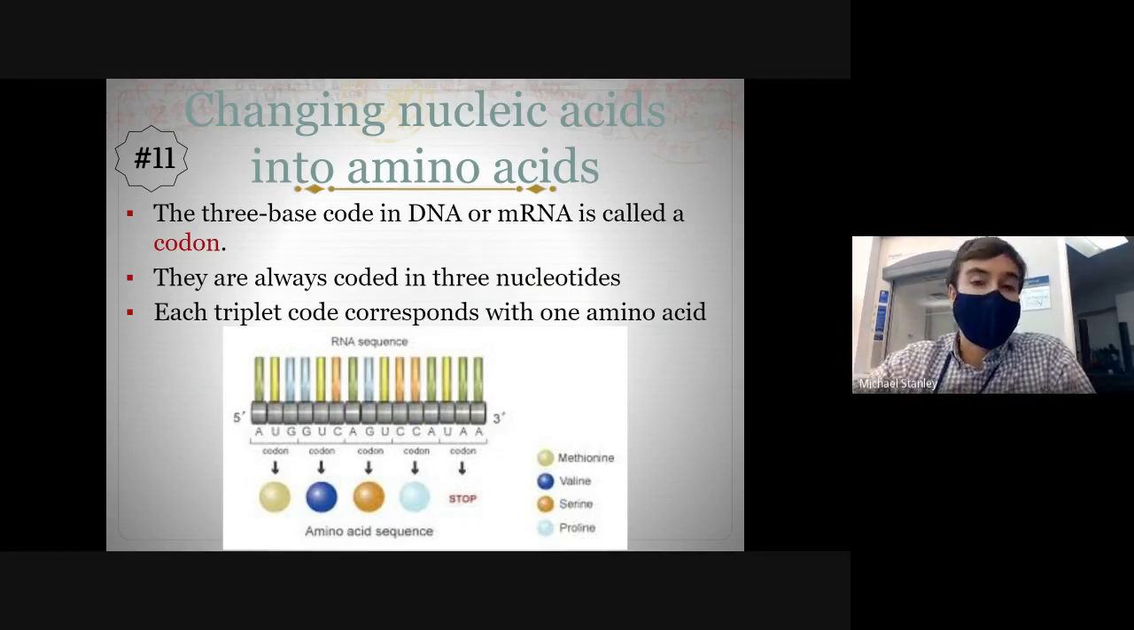The way that the ribosome does this, the way it figures out which amino acid comes next in the protein, is through these sets of 3 bases called codons.